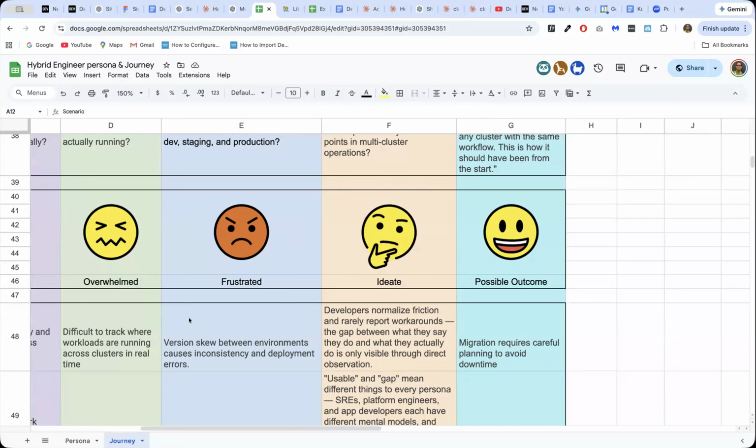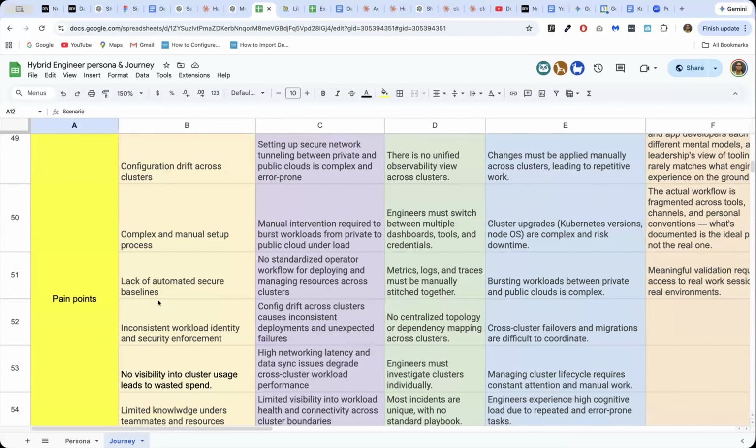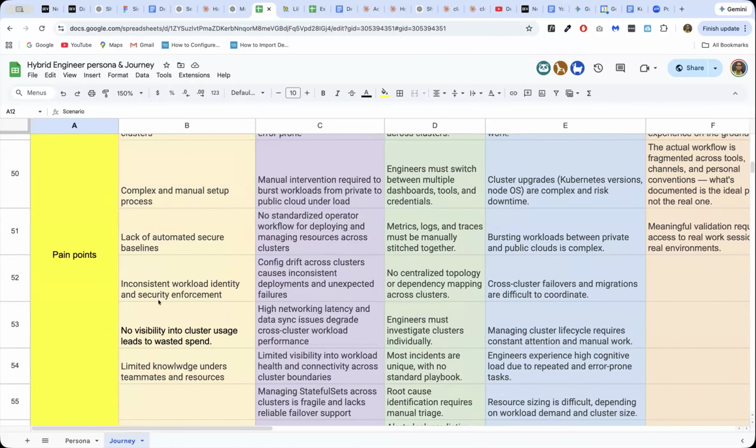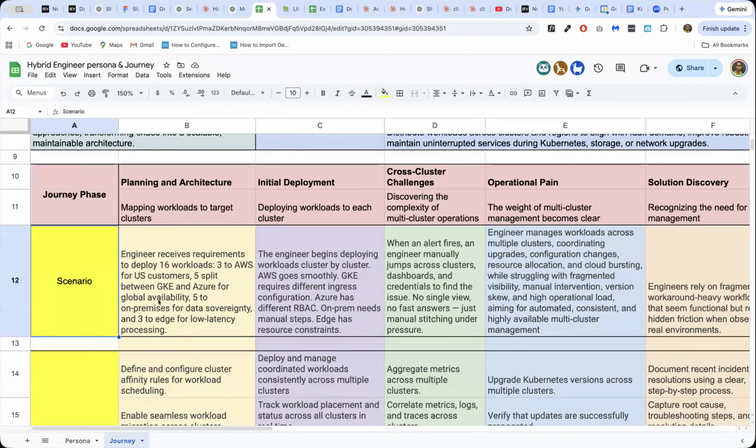And then we came up with the idea and possible outcomes as well. In each journey phase, the user has pain points and goals. Every section has pain points specifically related to the journey phase, like planning and architecture. So what challenges are engineers having while they are working with the planning and architecture step, and then the pain points will be initial deployment.